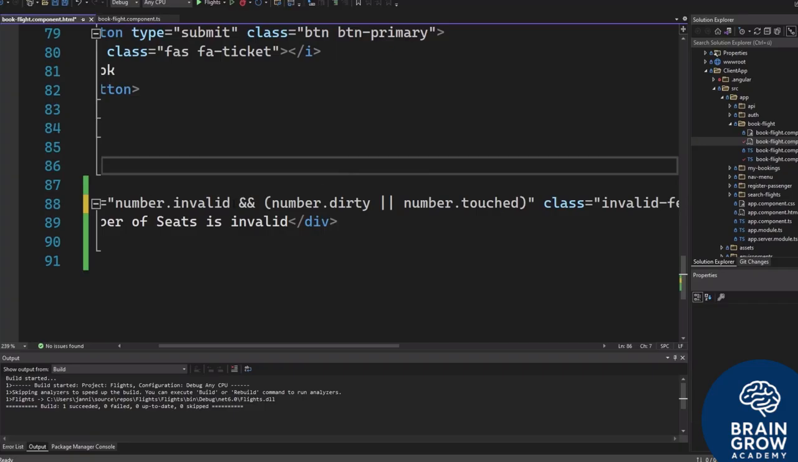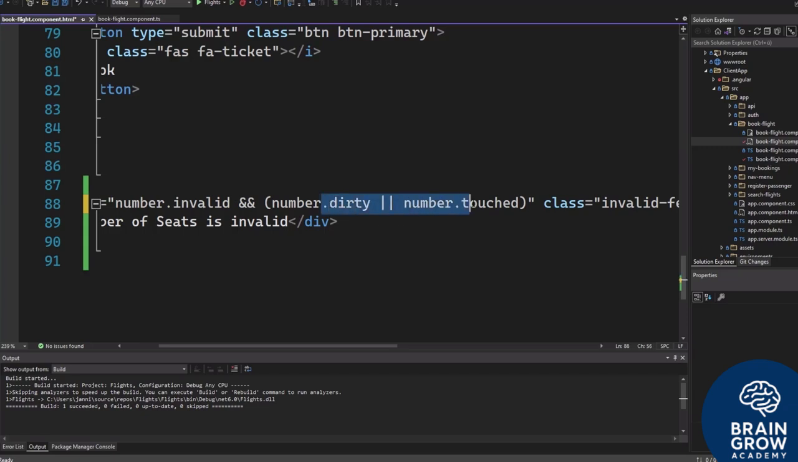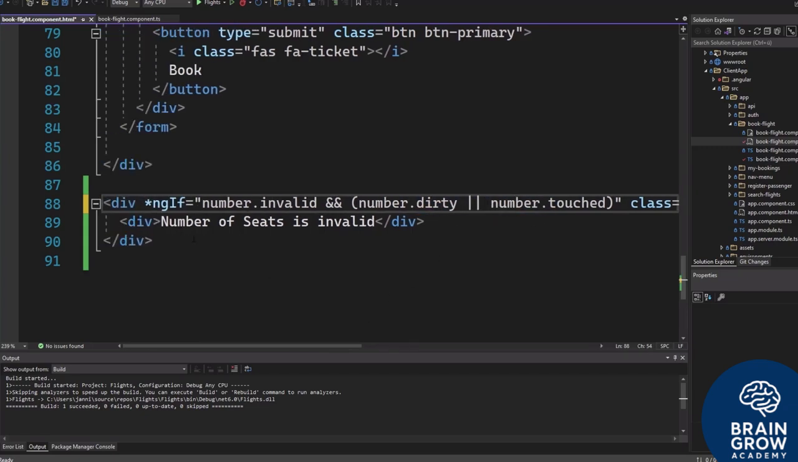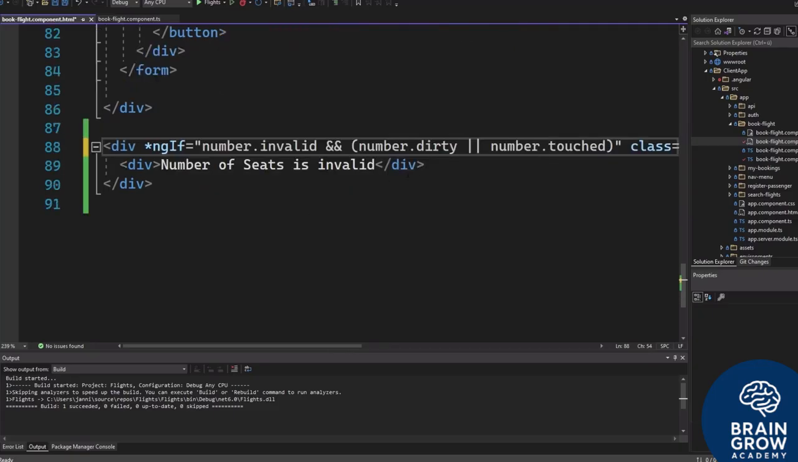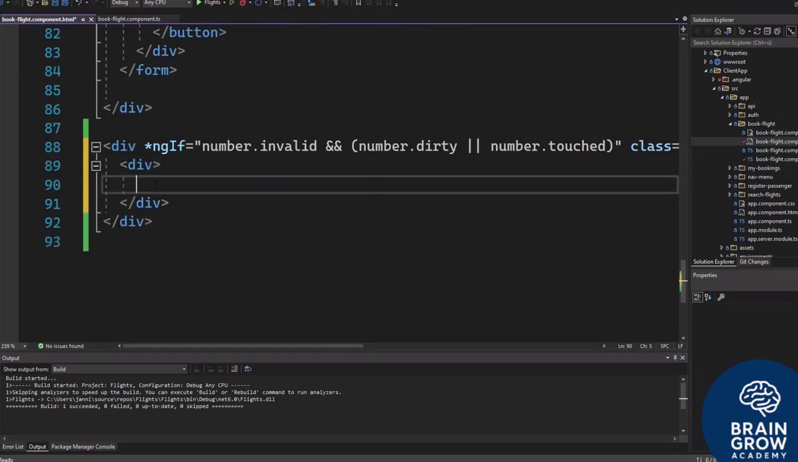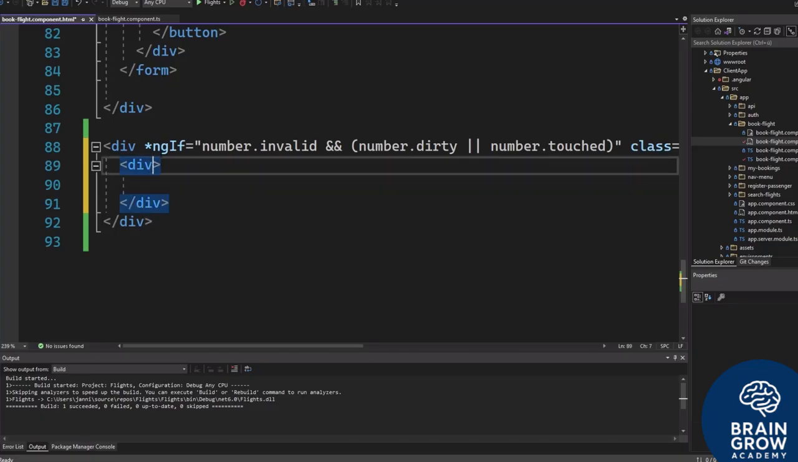So this is where we use the getter to make it really shorter. So if the number is invalid and number is dirty or number is touched, as I said, I will get to that dirty and touched in the next step. And then we want to show the div number of seats is invalid. And we want to change that. Let's call it changing, right? So let's remove the content of that div. First of all, as I said, in that ngIf, we now create another ngIf to make this nested.